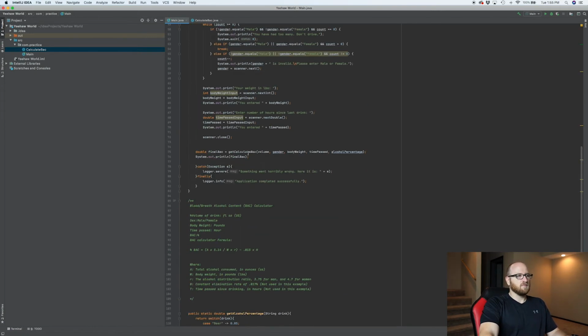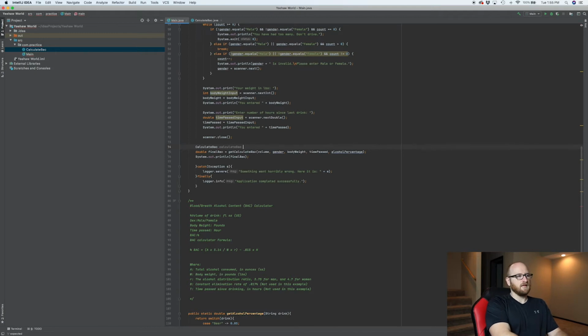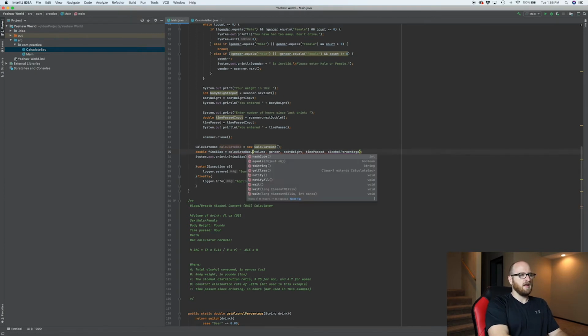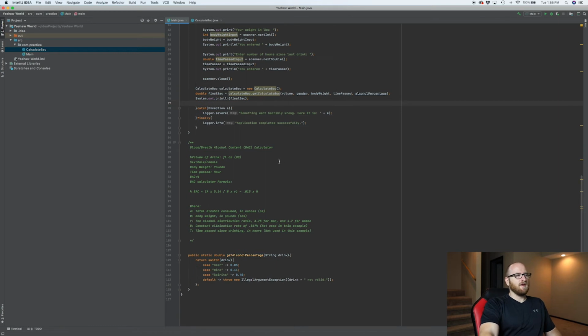Now how do we use it? Well, it's imported it, but instead of doing this, we can instantiate it like this. So we say calculate BAC, it autofills it. We'll call it calculate BAC, lowercase c, equals new, just like you're instantiating anything else. Now then, if we wanted, we could do that dot get calculate BAC. Look at that. And now we don't even have to use this.